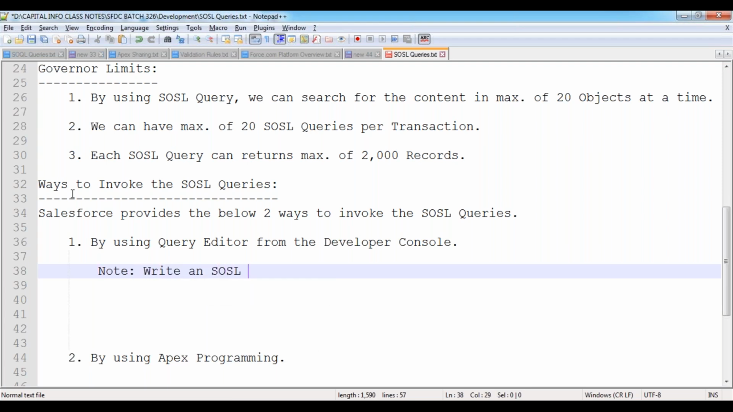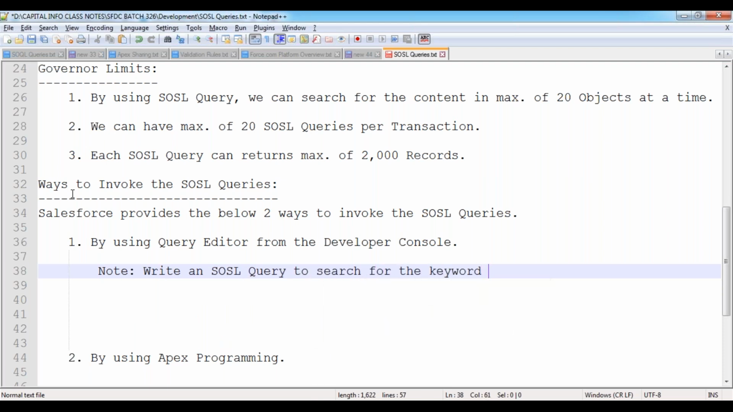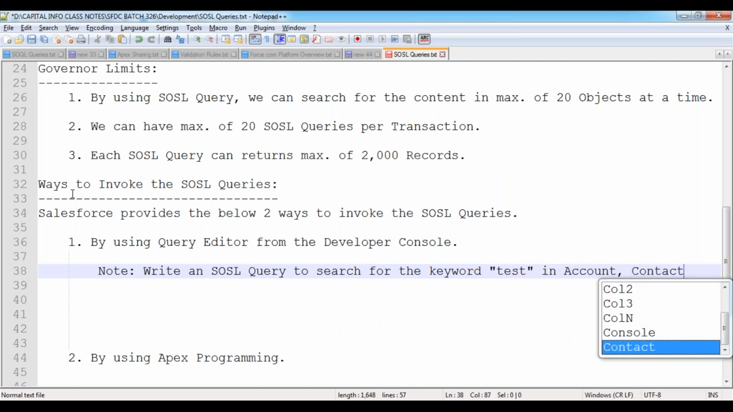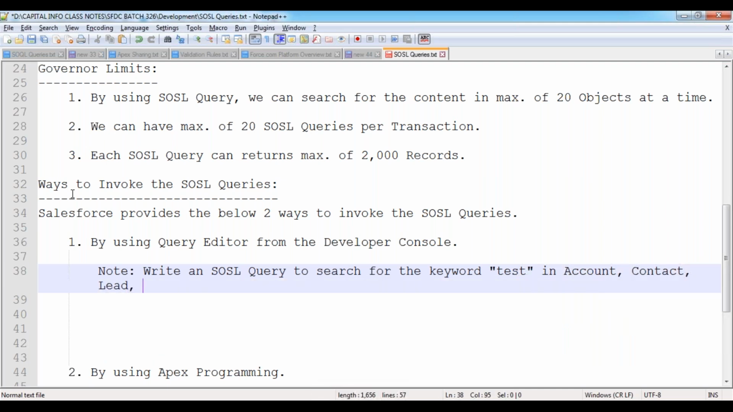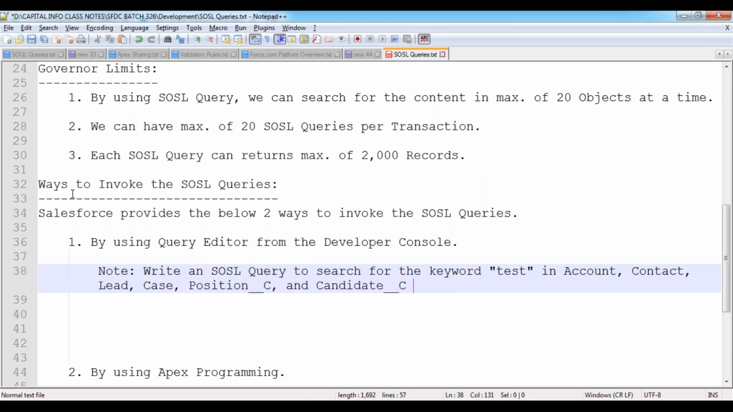Write an SOSL query to search for the keyword test in account, contact, lead, case, position, and candidate objects.